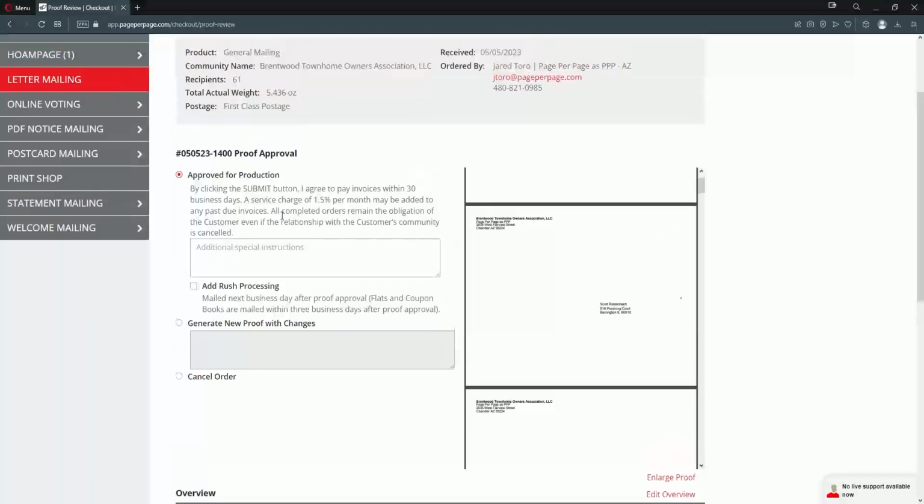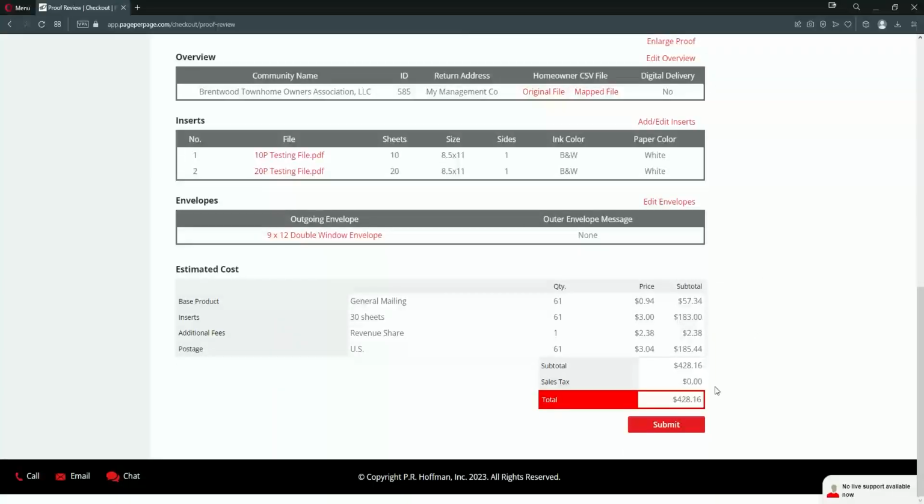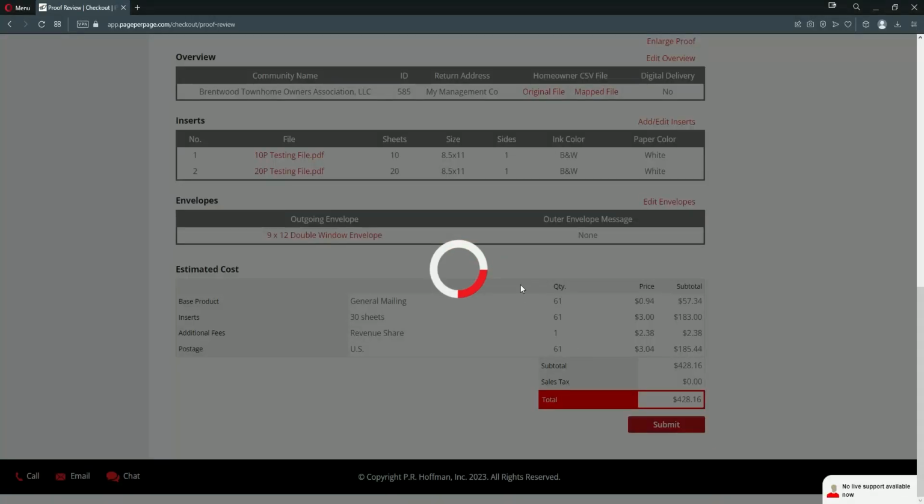We do have our approved for production selection selected. We do still have access to our special instructions should we want to add something right before we make the approval. We do have an add rush processing option available at this point as well. And once we submit our order, because we did approve it for production, it's going to calculate out our deadline for this mailing to be completed by.